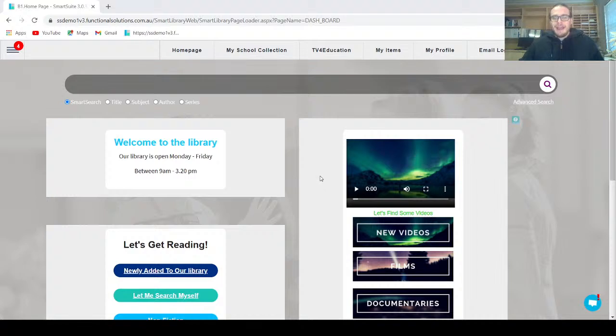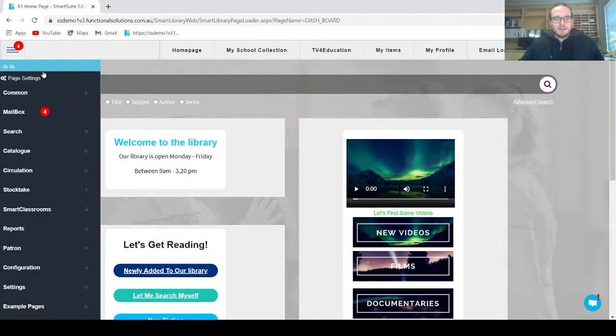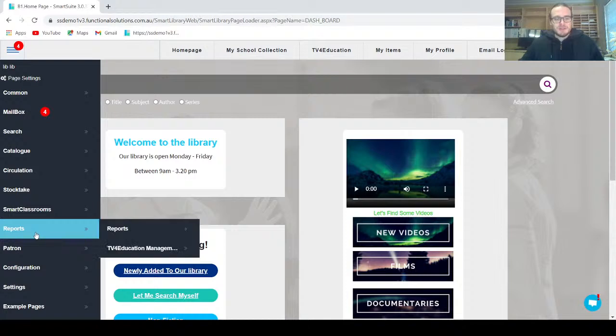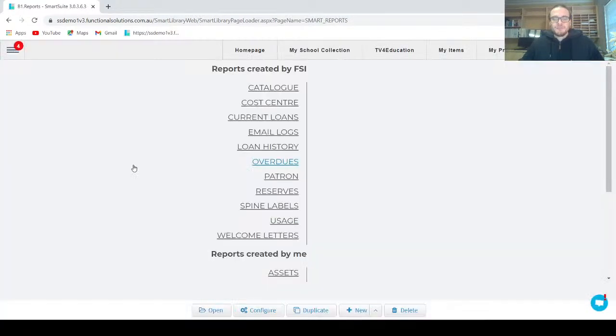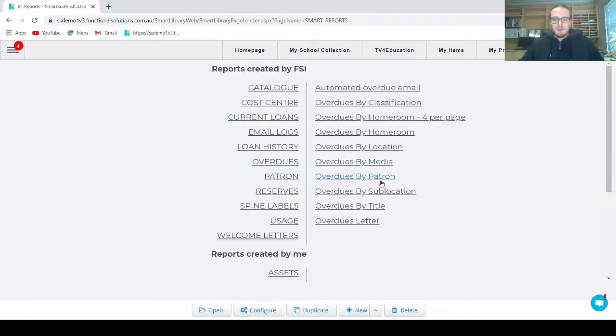So to access overdue letters, we want to start from the home page, open up the system menu, and scroll down to reports. Open up reports. And to get our first letter, we have a template under reports created by FSI in the overdues tab. We want to click overdues template, so overdues letter.